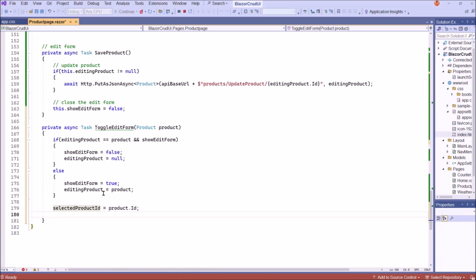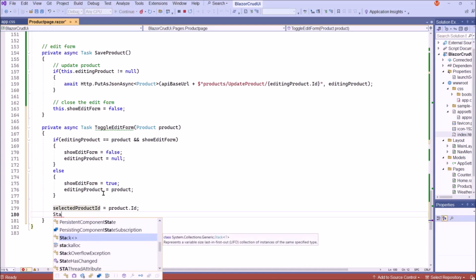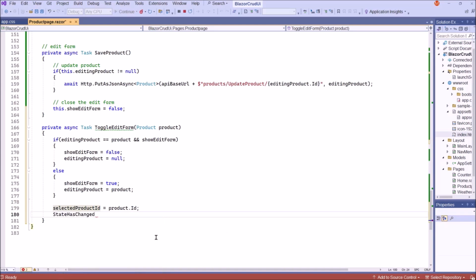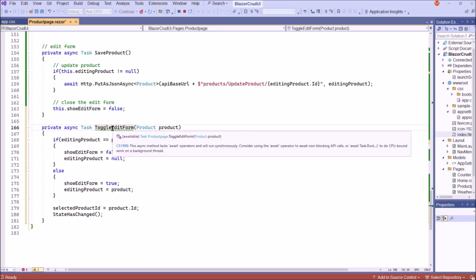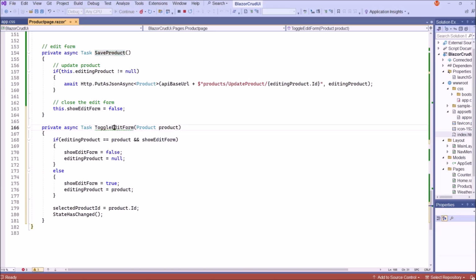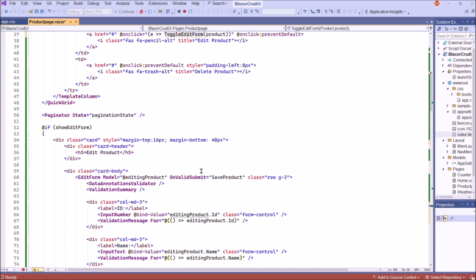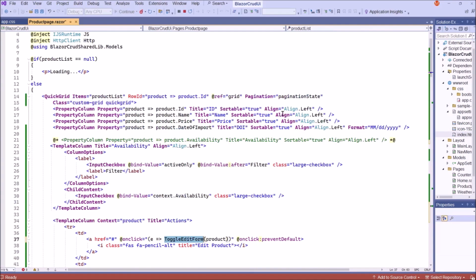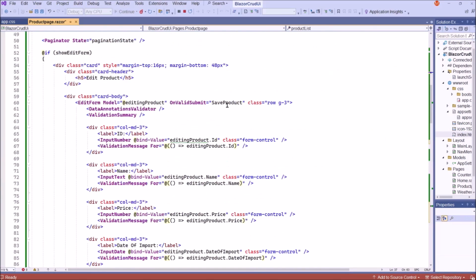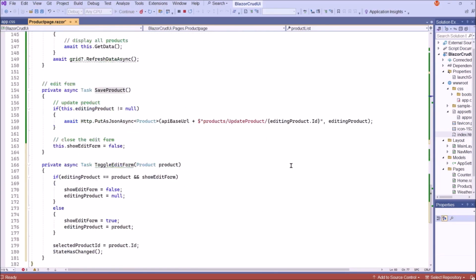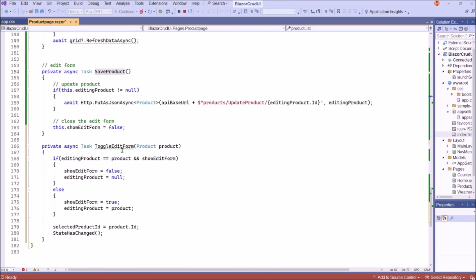Because we are assuming that we have edited this product, therefore the state has been changed. State we just add here, state change. This is the show hide edit form. By using this, we can show the form and then we can hide the form. This should be called here. I already call it here. Then I also call the save here. This is the save.